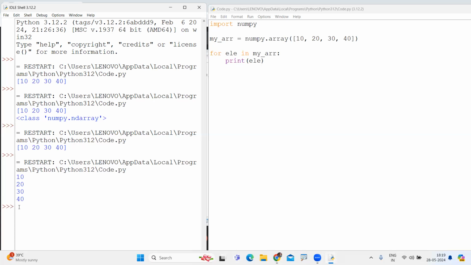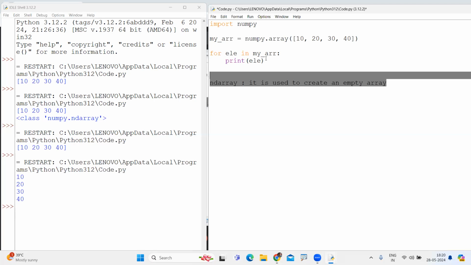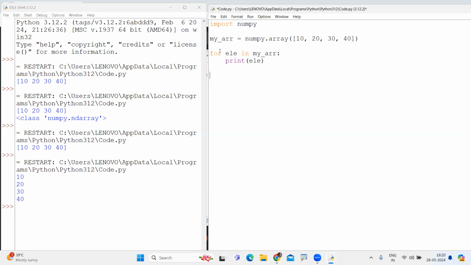Next one. Sir, what is that ndarray? ndarray means n-dimensional array. It is used to create an empty array. So how can we create that empty array? We are doing that with numpy.ndarray. But what do you have to specify? Shape you need to specify.